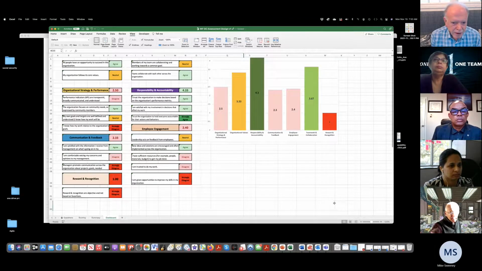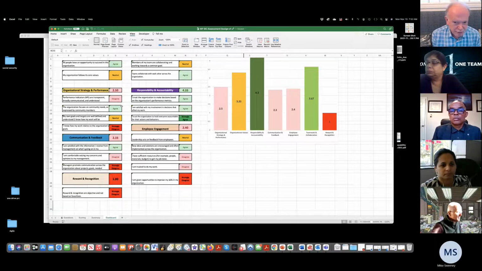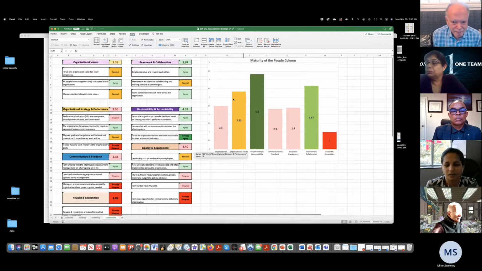Yeah. And I've seen a second screen on some of these kinds of reports that would show, let's just say, organizational strategy and performance. There would be bars, and then there would be a composite. So you'd have the 2.5 on there, but you'd also have bars for each one of the others. Okay. Just an option.